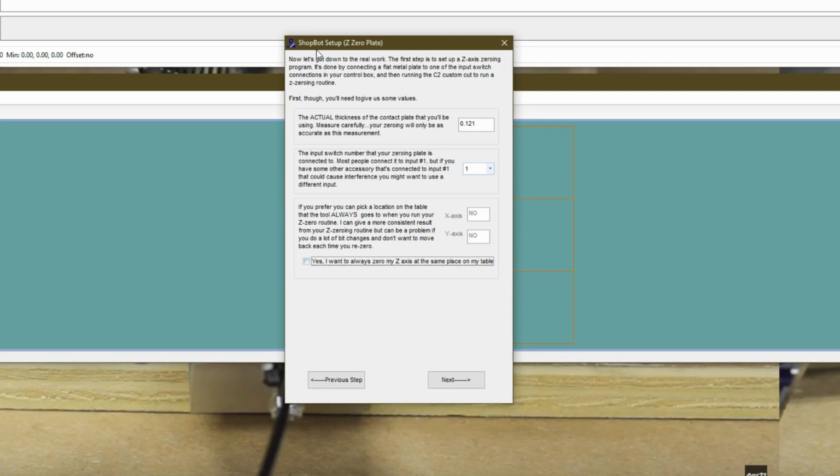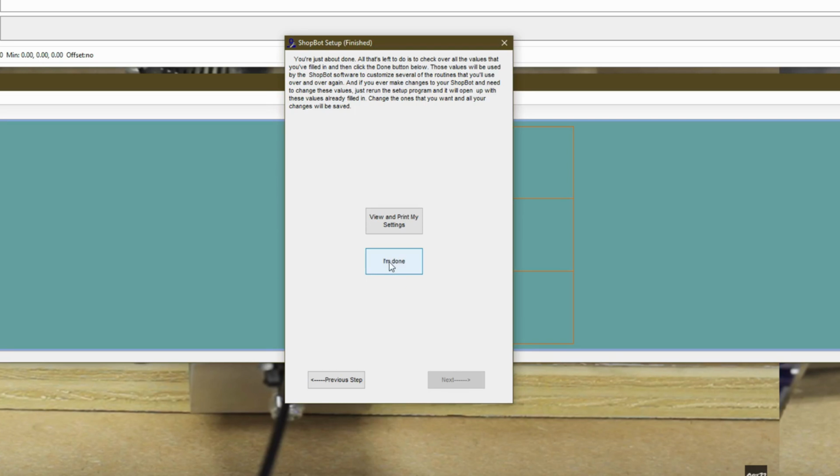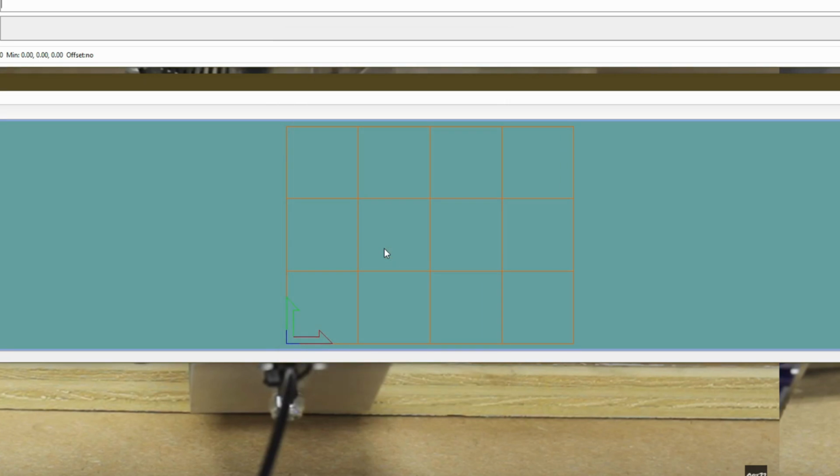Now the ZZero plate setup steps are done, we can click next through the rest of the steps and click I'm done. This will save the settings, and next time the C2 or ZZero routine is run, the tool will go to the saved location.